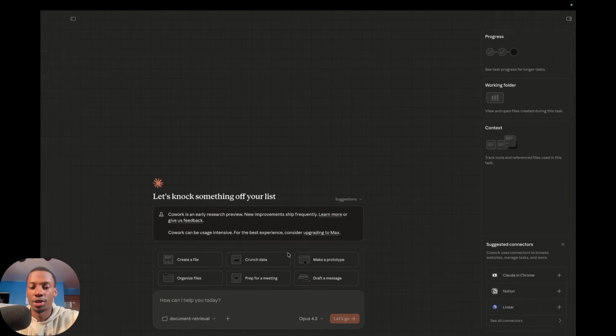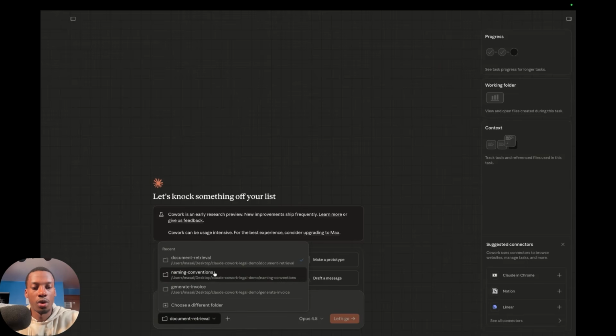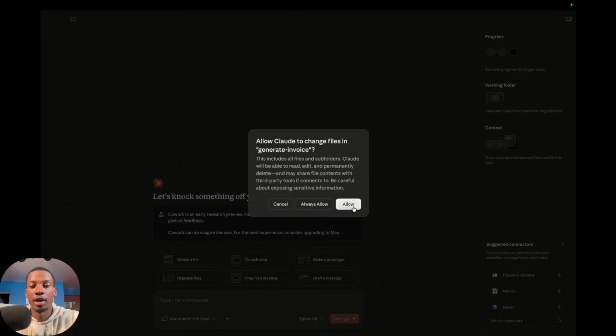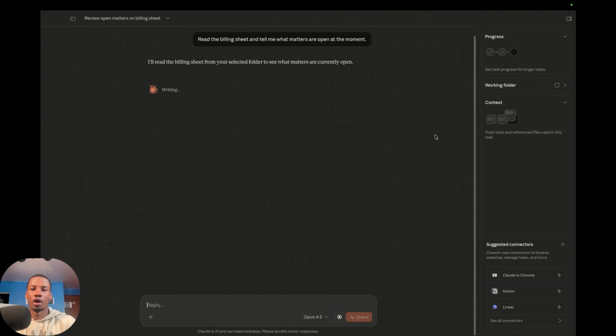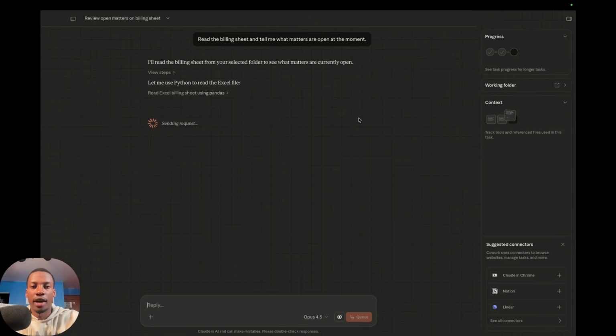is we'll open up one more task. We'll grab the generate invoice folder, make sure we're working in there. I'll tell it to read the billing sheet and tell me what matters are open at the moment. It'll go off and do that for us. And here's another thing that's really valuable, right? It can run code on the data that you have.